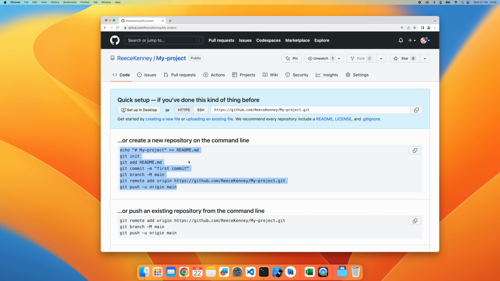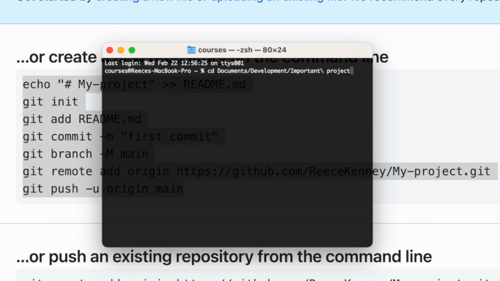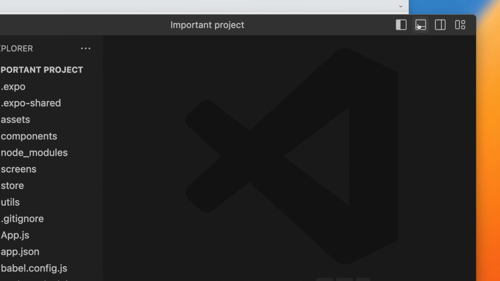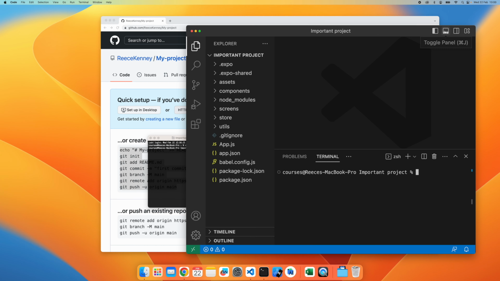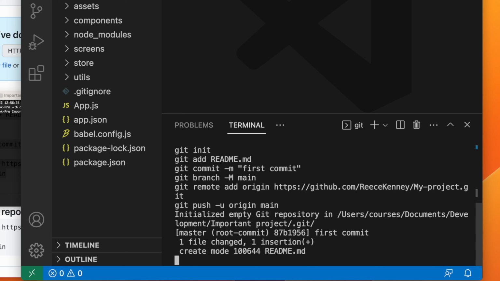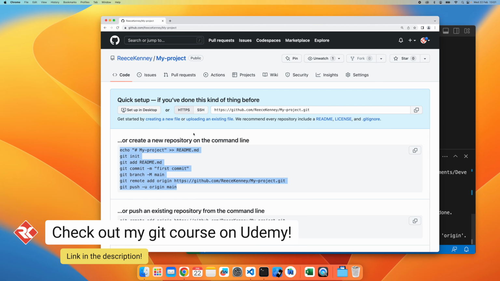And then all we need to do is navigate to our project in the terminal. You can either do this from the terminal app by CDing into the relevant folder, or you can do it from Visual Studio Code by opening the project in Visual Studio Code. And then if you press this button up here, you can open a new terminal. And then all you're going to do is paste that code and press enter. Okay, so we've hooked this local project up to our GitHub repository.